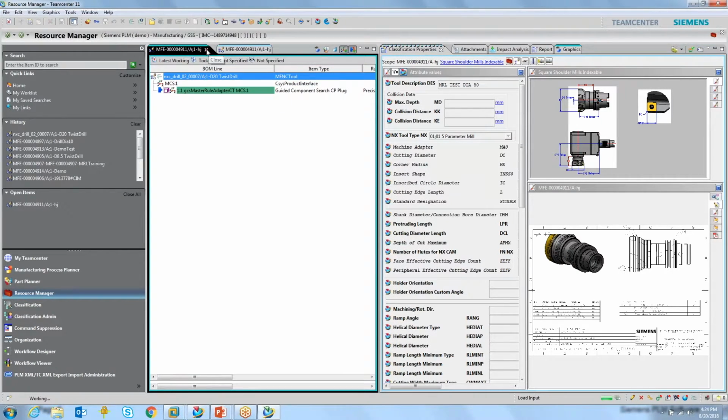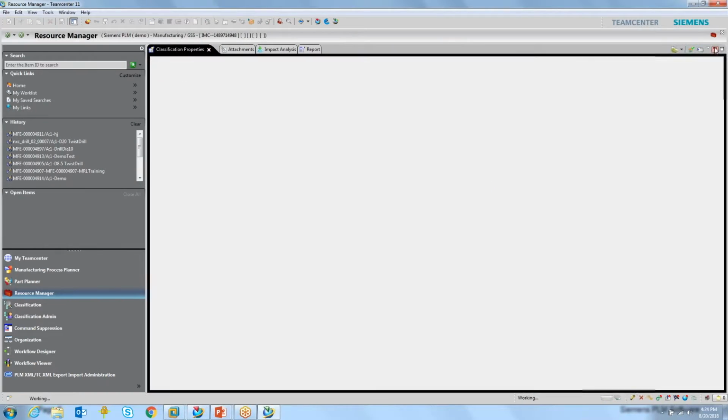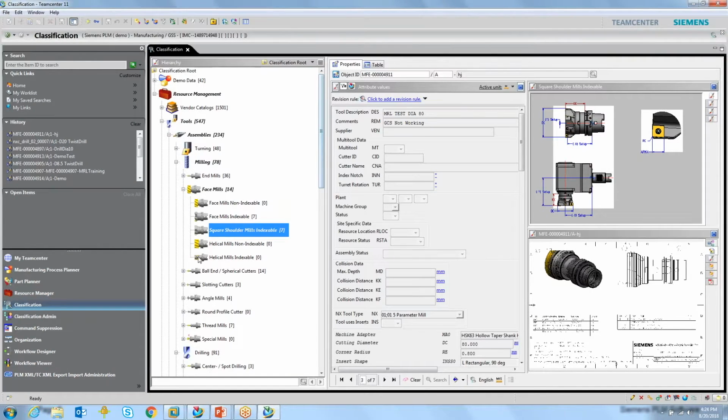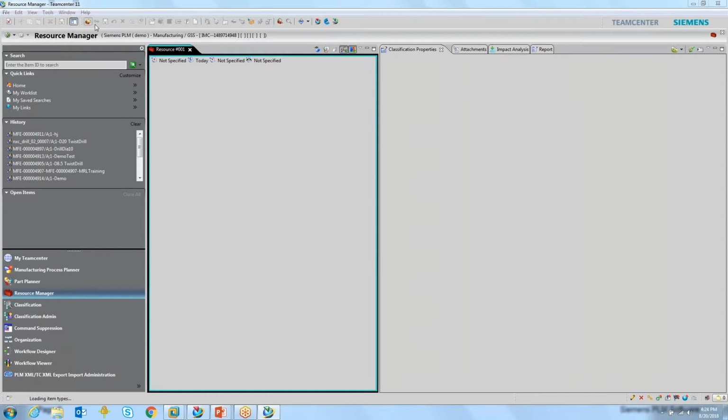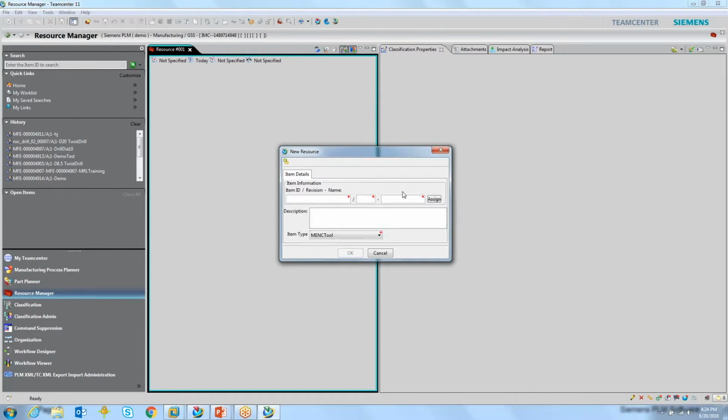Let me back out a couple of these, so I don't need these all open. And I'll just start over from what it would look like. So let's say we're going to create a new tool, and I'll just use something simple. It's going to automatically assign some numbers, or you can put in your item types however you want it. This is your company's tooling numbering strategy. It doesn't matter what it is.